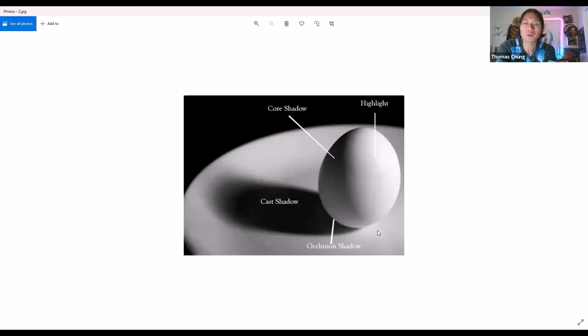Another aspect of shadows that I want you all to pay attention to is the cast shadow gets more diffuse as it gets further away from the object. So you can see the edge of the cast shadow is a lot sharper as it's closer to the egg. And as it gets further away, it gets less and less sharp.